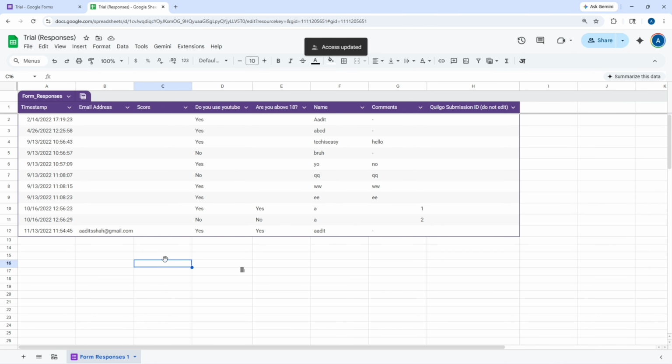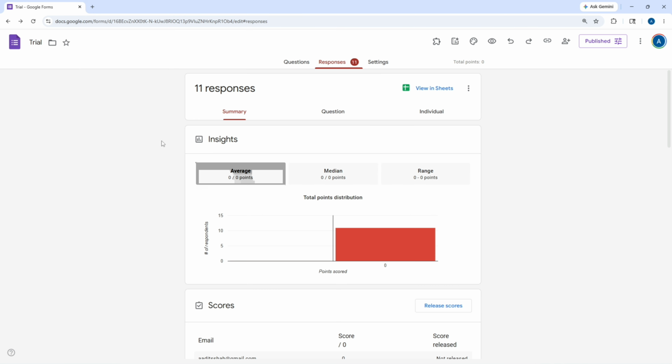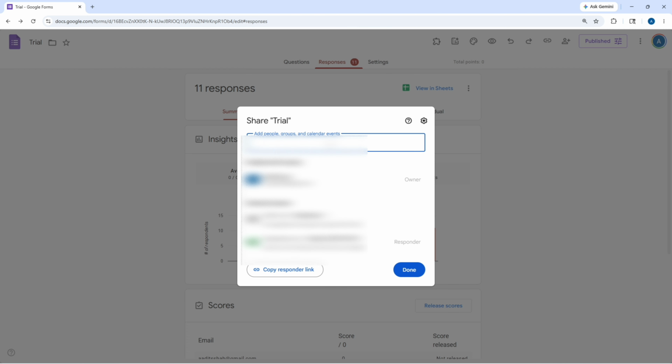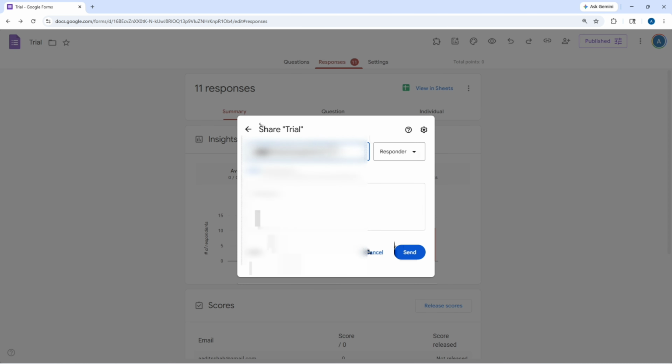Now I'll go back to Google Forms to show you the second one. So the second method is by sharing the Google form with that account. So to do this, click on Share, that's written on the top right. And now the same way, we just have to enter the email ID with the account we'd want to share it with. So I'll just enter it over here.